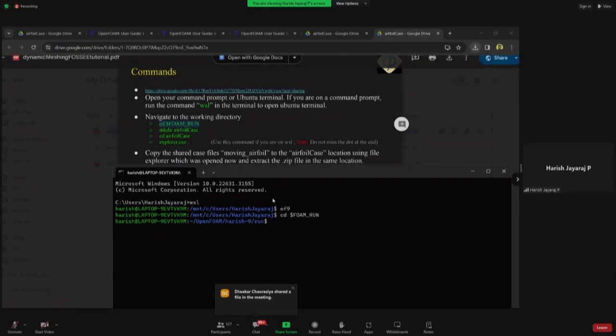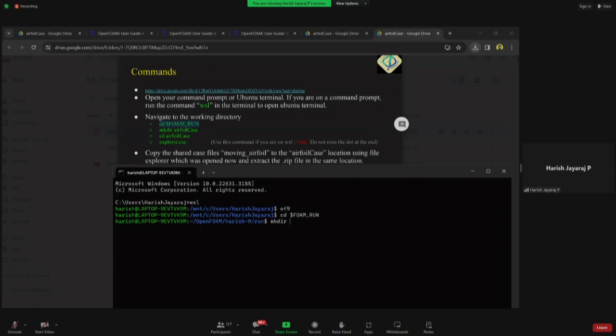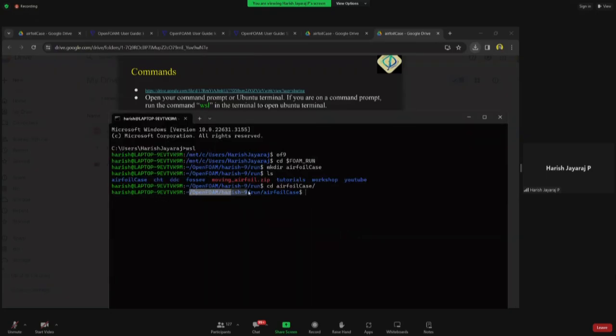Okay, the next command would be to create a directory, which I will do using the command mkdir airfoil case. So I have created the airfoil case, which we can see from here. I have a folder called airfoil case. Now I will enter into the folder by typing cd airfoil case. Okay, now we are inside this directory. You have to make sure that you are inside this directory specifically. Here you will have your username.